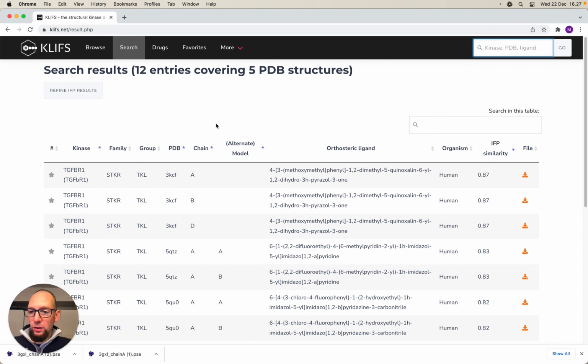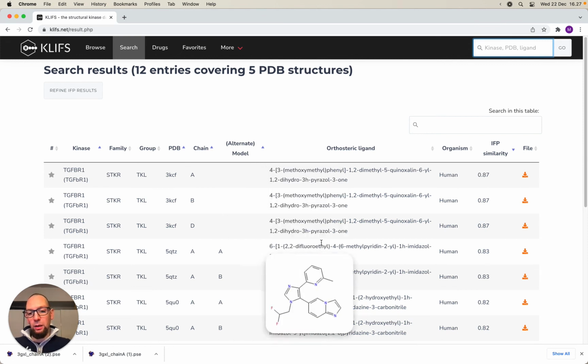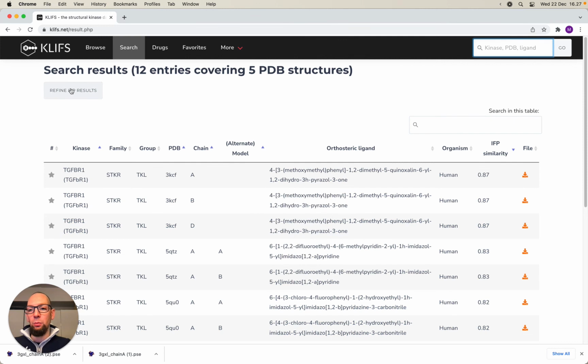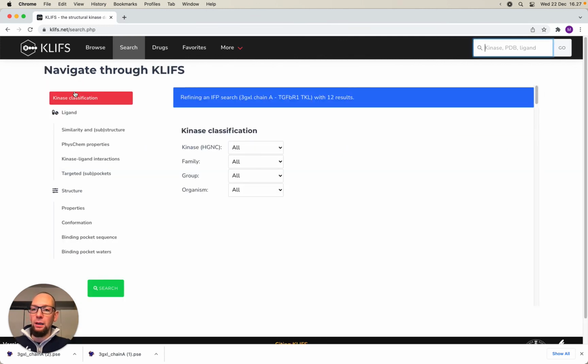And one bonus tip is that if you're not happy with these results, you can further refine these results actually by clicking on this button, and then you can utilize any of these search options to refine the list of the structures that you've gotten using the IFP search.